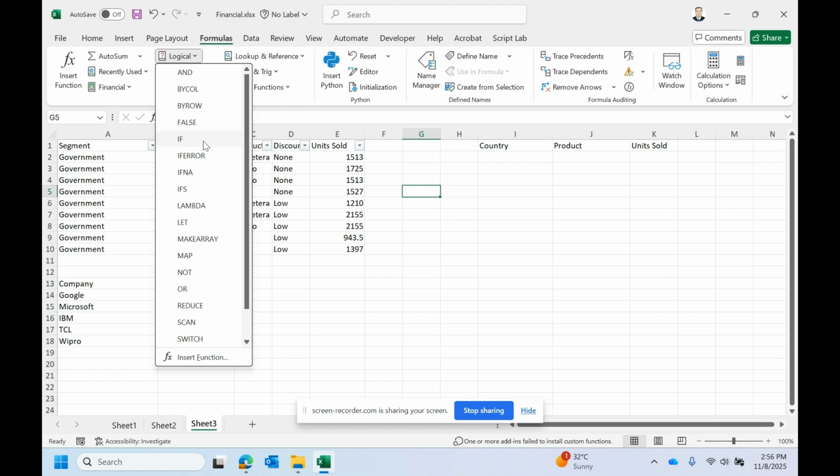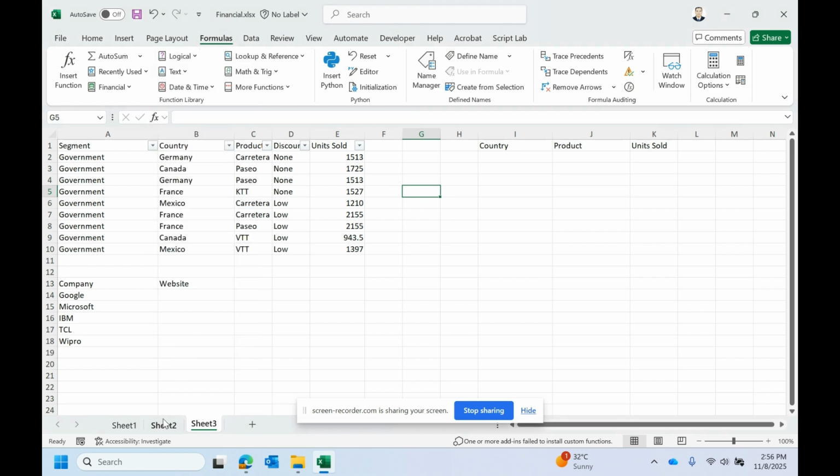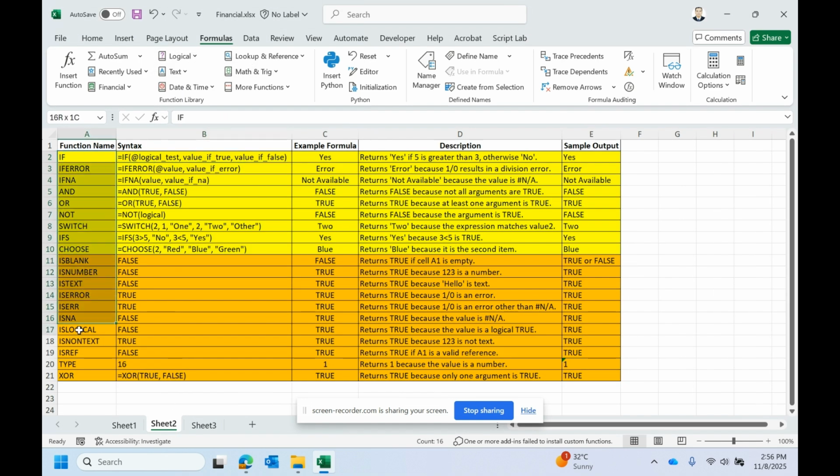I have taken all these formulas in sheet 2. These are the formulas, and today we are going to discuss the yellow highlighted formulas. So in total there will be 9 formulas, and the remaining we will discuss in my next video. Today let us discuss IFERROR, IFNA, AND, OR, NOT, SWITCH, IFS and CHOOSE. These are the formulas we are going to discuss today.